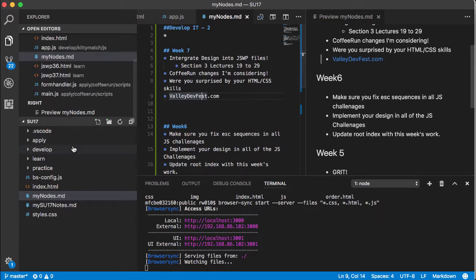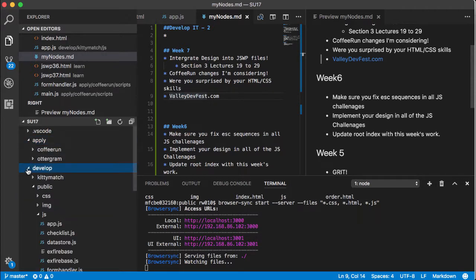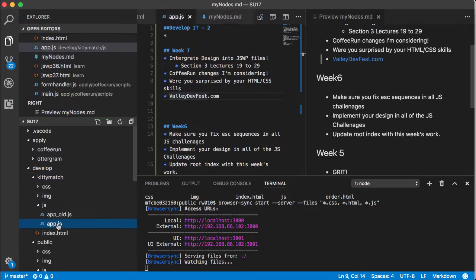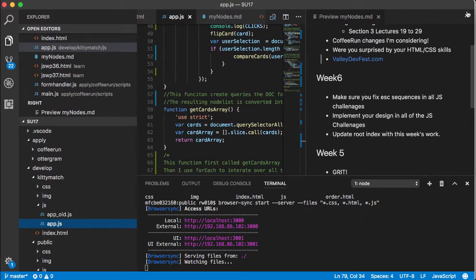Was it summer I did this too? I think it was summer. Apply, develop, okay, match. And then I redid my code. Yeah, so let me do this real quick.